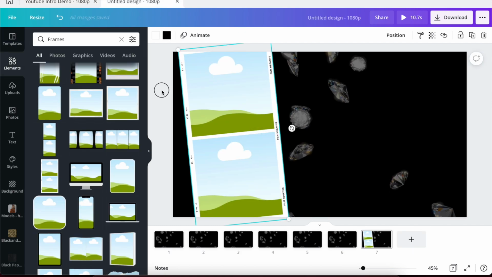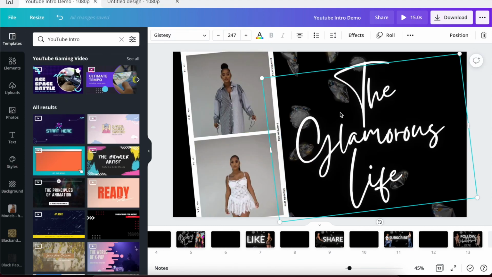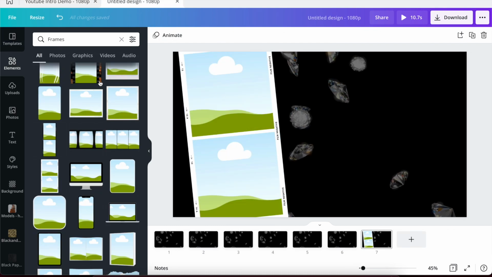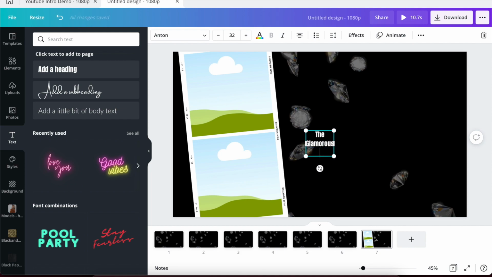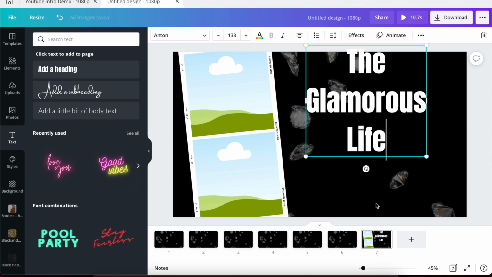All right, so now that we have that laid out, now I have the glamorous life, right? So I'm using a font called Gisty. And so let's add the text in here. Let's click on text, just click on add a heading, and let's type out what we want to say. In this case, I hit return, glamorous, and then life. Okay, so let's make this text a little bigger, so we'll just drag it out. Okay, so now we have that there.